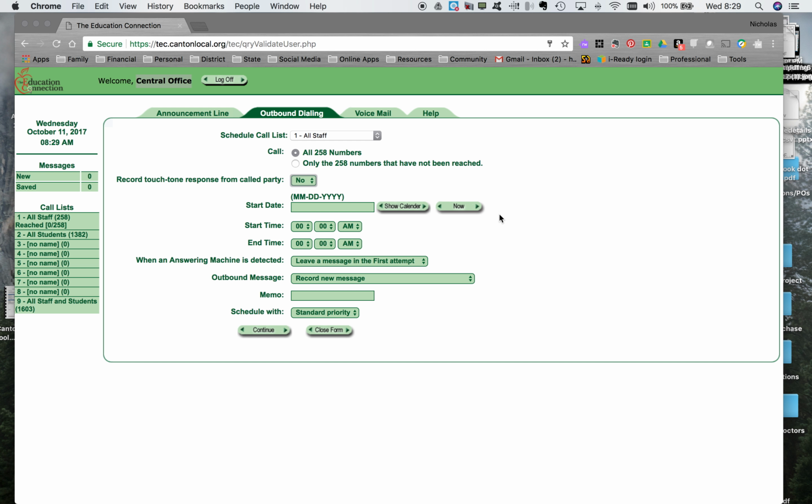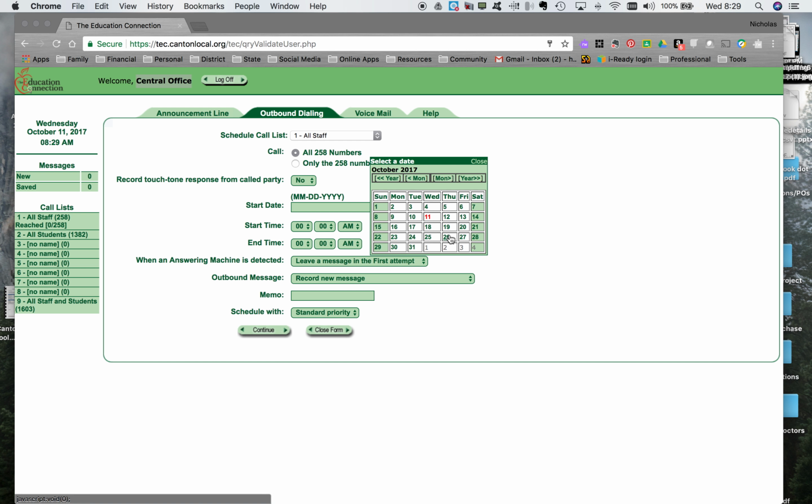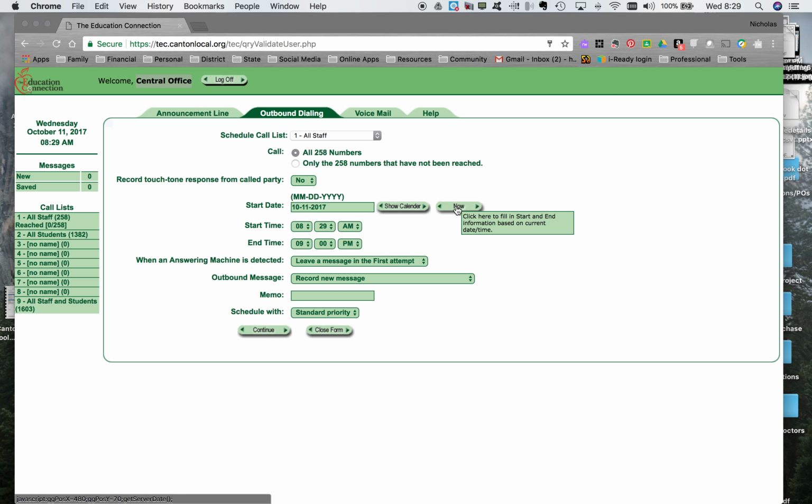You can do the show calendar to schedule in advance, or you can just type it up in that format right there. Or if you want, you can just click now, and it basically gives the date and the current time and everything. Just because I don't want this to go out right away, I'm going to change this to PM. So I can delete this message to make sure it doesn't go out. And you're going to see that the end time is at 9 o'clock p.m.